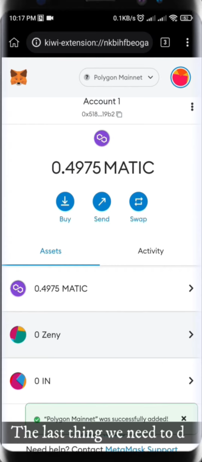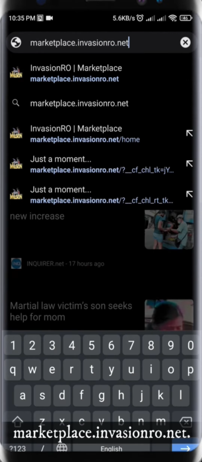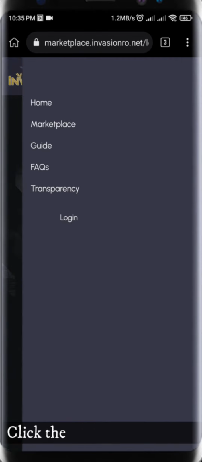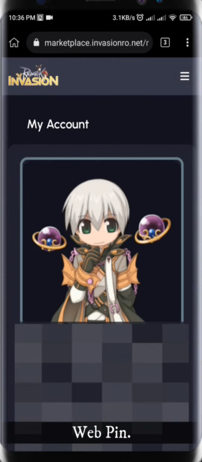The last thing we need to do is connect your MetaMask wallet to Ragnarok Invasion. Go to marketplace.invasionarrow.net. Click the three horizontal lines and click Login. Click the X on the upper right of the site and type your username, password and webpin.